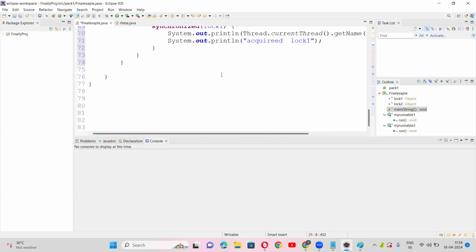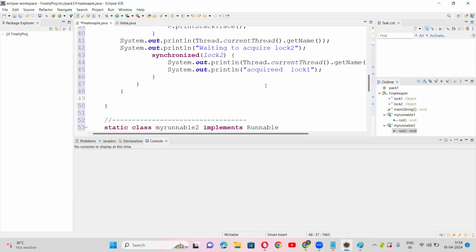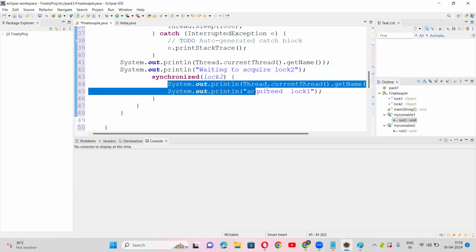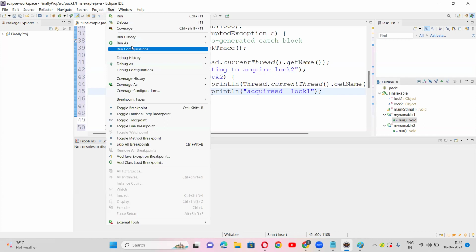Can we run? Yes. The expected output is: this thread will wait here, this thread will stop here, and these two lines should not be executed. Am I correct, guys? Exactly. Let us run and test the code.